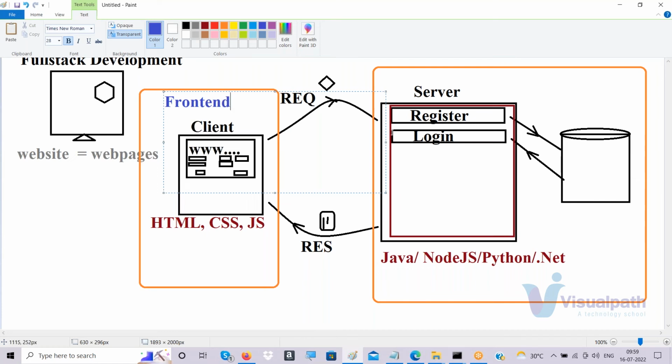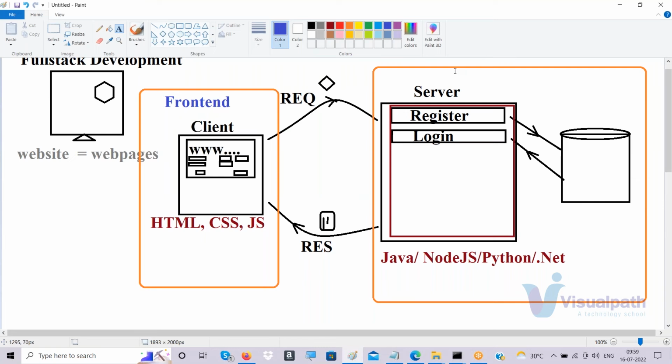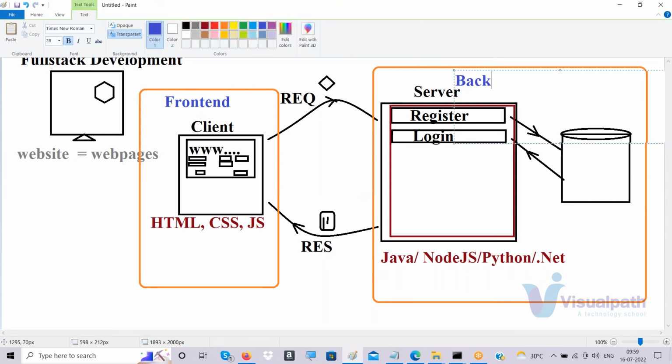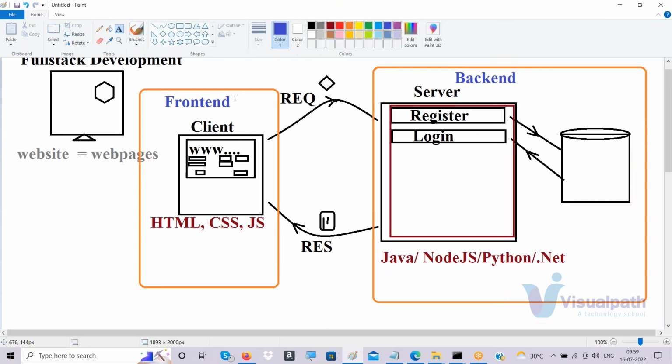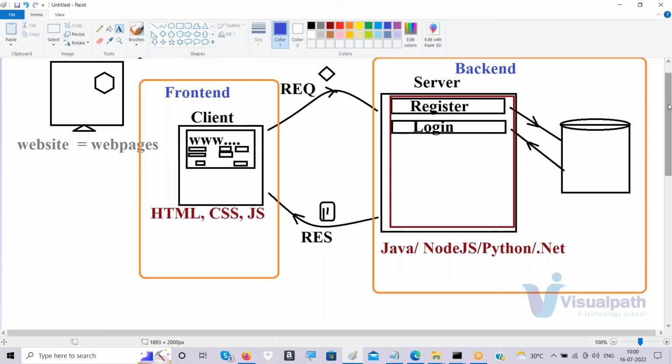And the other part which we cannot see is known as the backend. And in the industry, whoever works on these backend technologies or server-side development are known as backend developers, and whoever works on the front end development are known as front end developers.